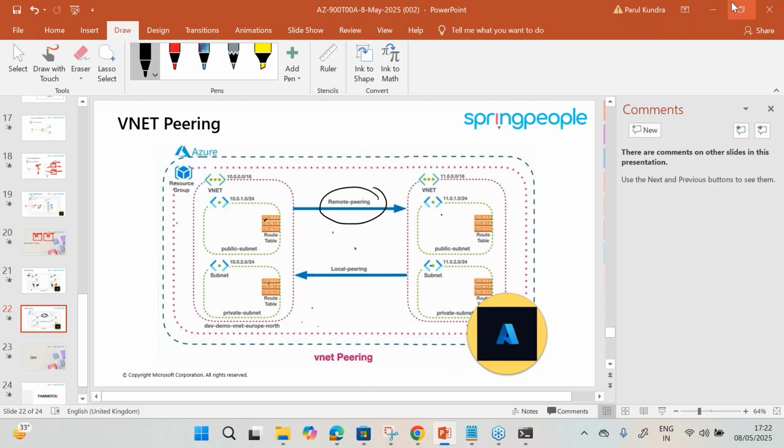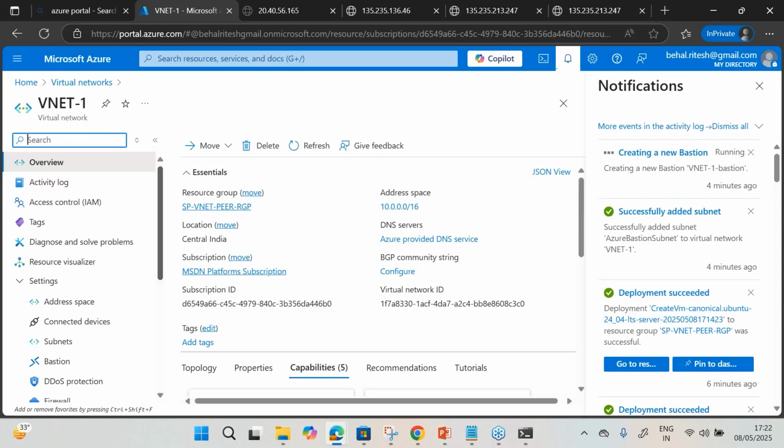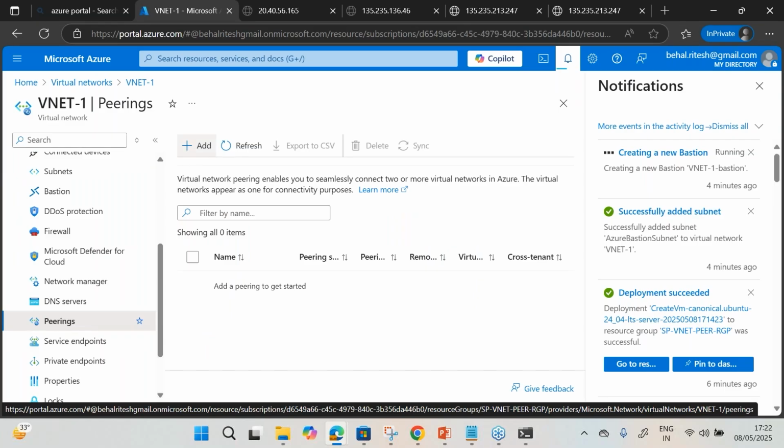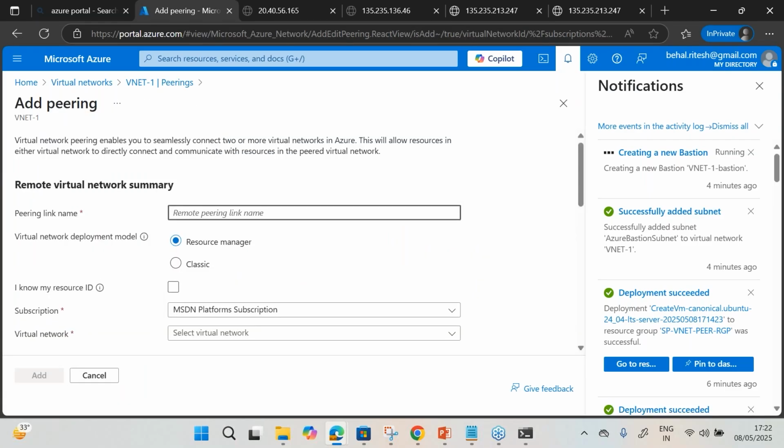So I connected with this VNet1. I click on VNet1. In VNet 1, here at the bottom you have peering. Click on peering. Is there any peering? No. Click on add peering. What peering name? SpringPeople peering. Any name you want to give.